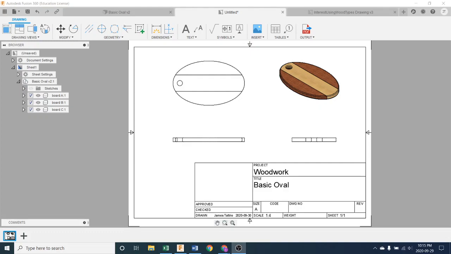Welcome to Plans Tutorial 2. This is where we're actually going to add dimensions to our cutting board project, or our laminated wood project. If you're looking at the screen right now, after the last video, you'll be like, hey, wait a minute, this is a different cutting board.